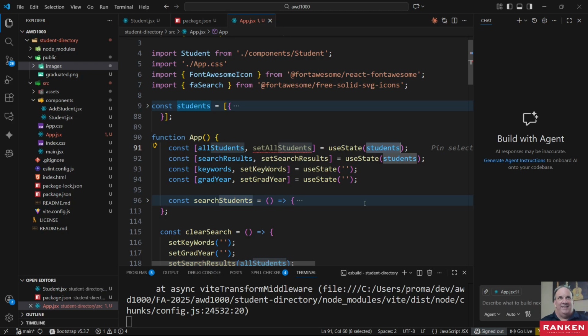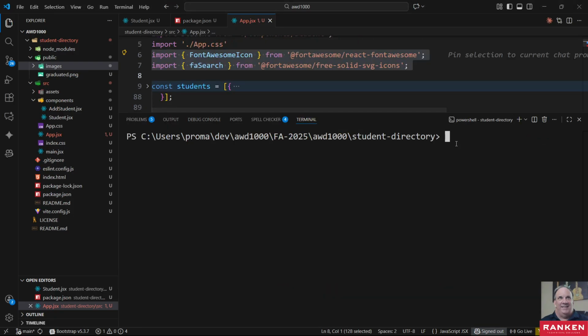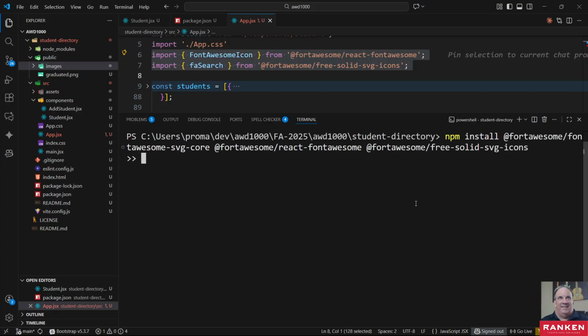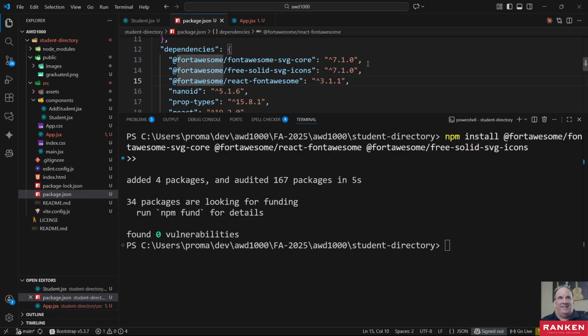All right, so the thing here we want to do is we need to install Font Awesome, right? So we're going to install all three of these. We need to install @fortawesome SVG core, React Font Awesome, and the solid SVG icons. Okay, I'll make sure I send you all these different installs as well. So let's look at our package.json file, and there they are.